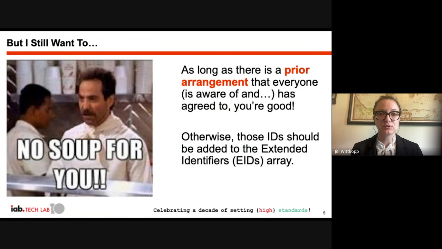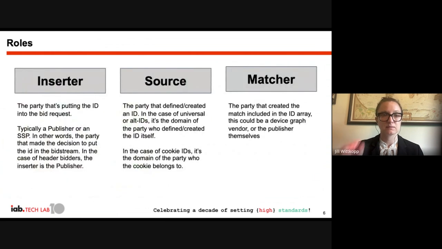And this also isn't to say that additional IDs can't be transmitted in OpenRTB. But we did some work on what we call the EIDs array, which is the extended identifier section of OpenRTB. And we made it a little bit more clear how some of these additional identifiers should be passed there. And that is the preferred location for those to go. And so those updated roles within the EIDs array are considered inserter, source, and matcher.